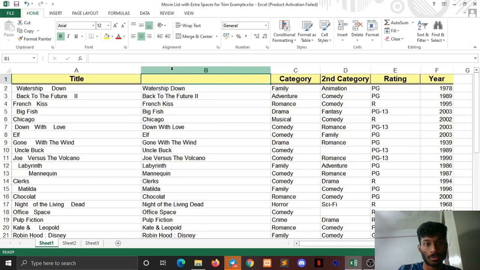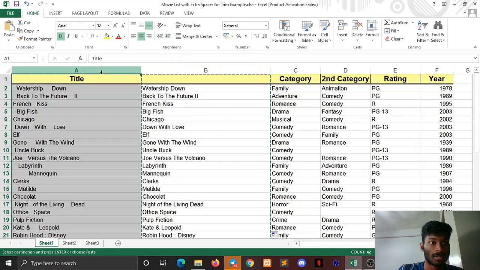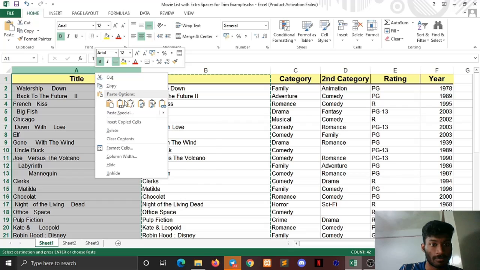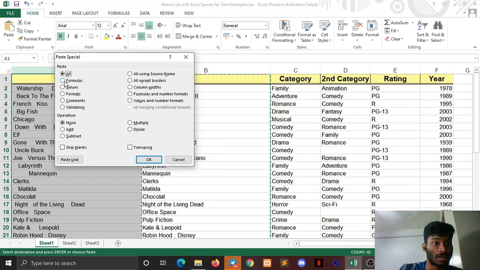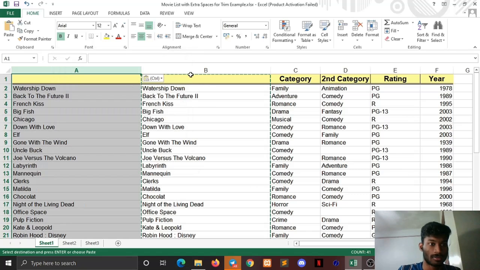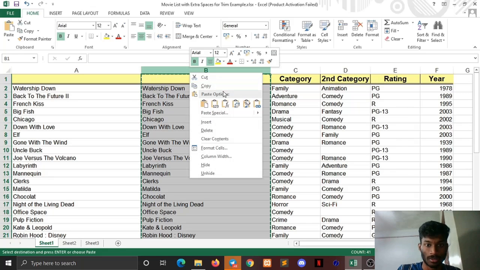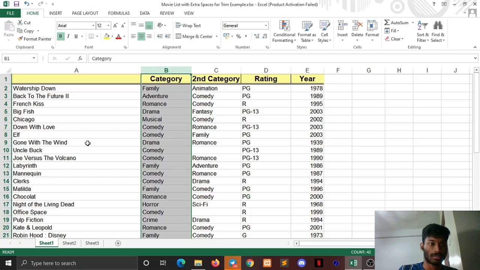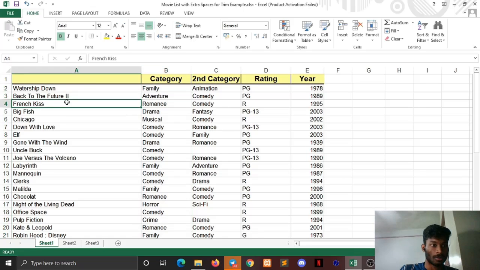So what you're going to do is copy these values, go to column A and use paste special. You're not going to paste the formula, you're going to paste the values only in column A. So you click OK, and all the values from column B have been pasted in column A. Now you can simply delete column B, and here you go, with all those extra spaces removed using the TRIM function.